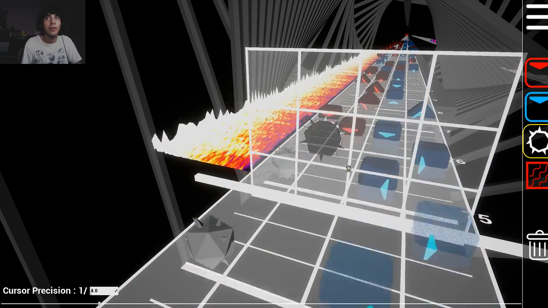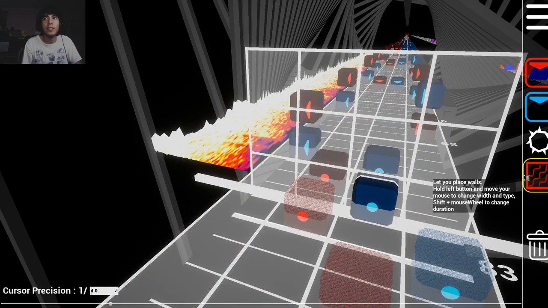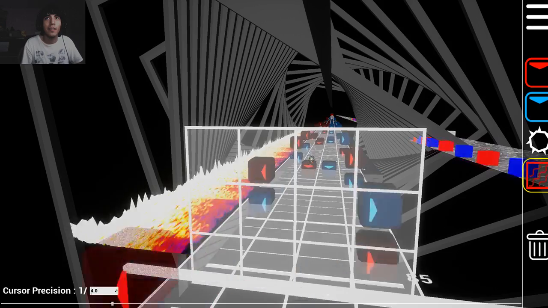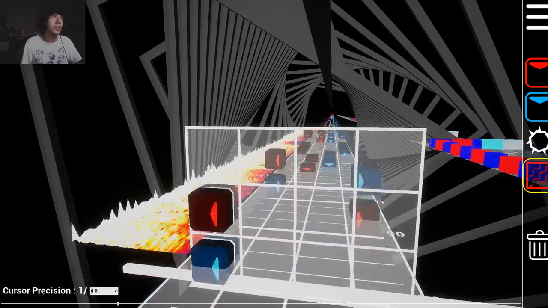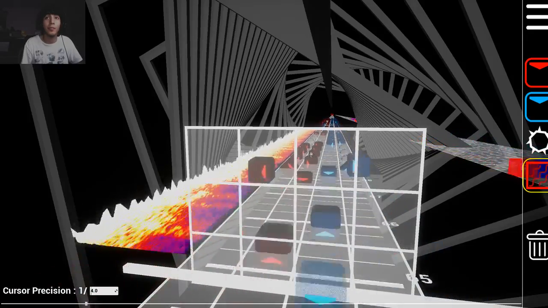And the same thing for walls. I can't tell you how to put walls in your song. You do them however the hell you want. Just don't do anything like... let me go all the way back here.